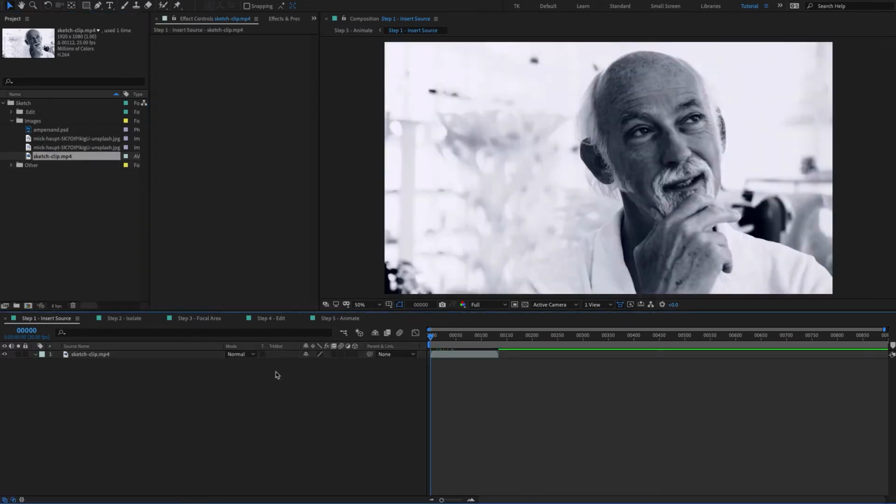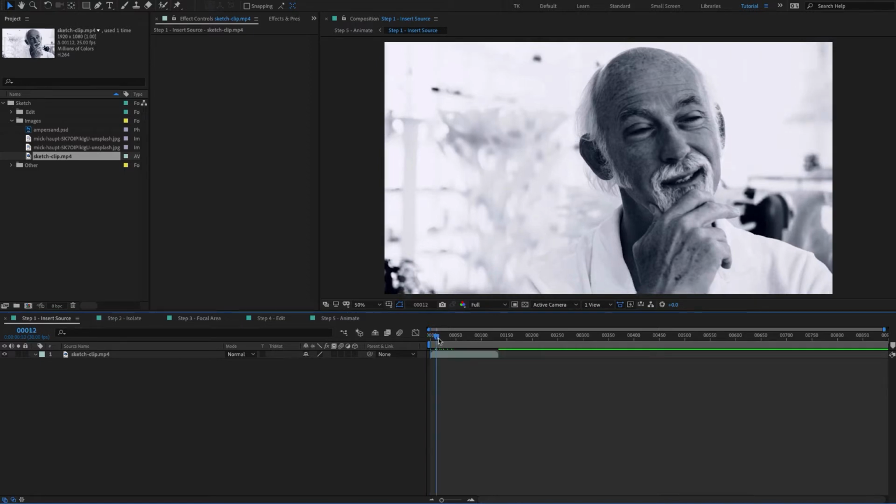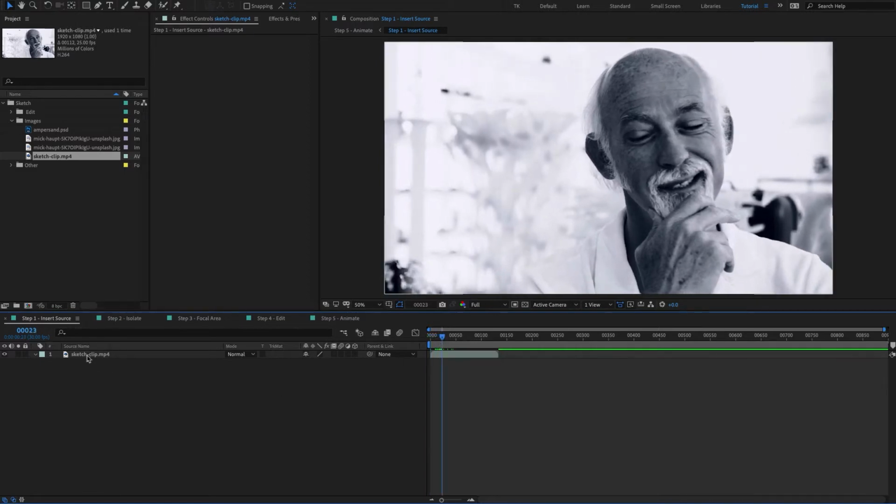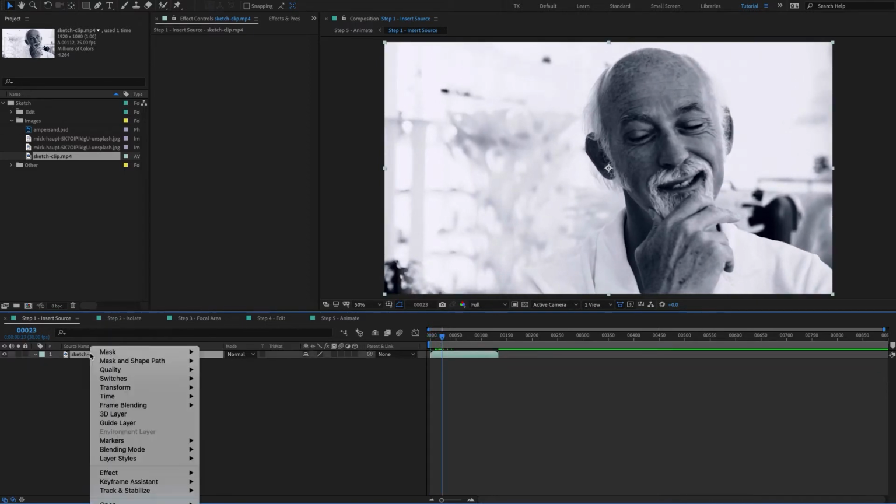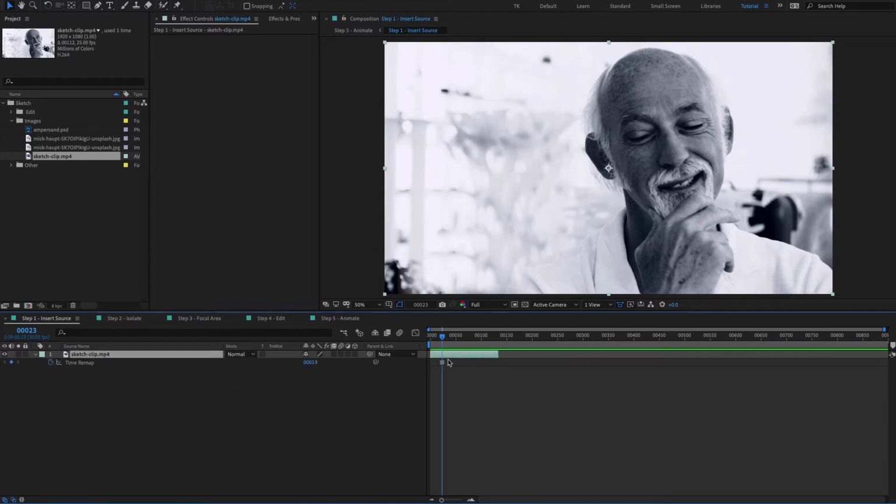Now, when you insert a video, all you have to do is find the spot where you want to freeze frame. So maybe it's right there, for example. Then I'm going to click on the video, right click, go to Time, Freeze Frame, and that'll freeze that particular frame. Now we're just going to drag it over, and that is how you create a freeze frame. So we have our source inserted now.